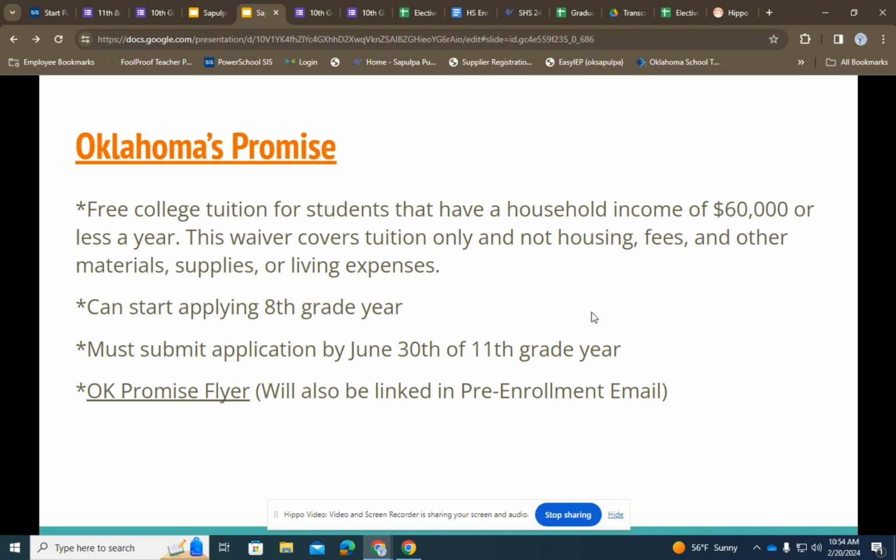You can start applying for this your 8th grade year. Of course, you're past that, but you must submit your application by June 30th of 11th grade. We gave some Oklahoma Promise flyers to your math teachers, so if you feel like you might qualify and are interested, please grab one from them. I will also be linking that in the pre-enrollment email. It's a great opportunity. If this is something you qualify for and you do want to go to college, I highly recommend you check it out.